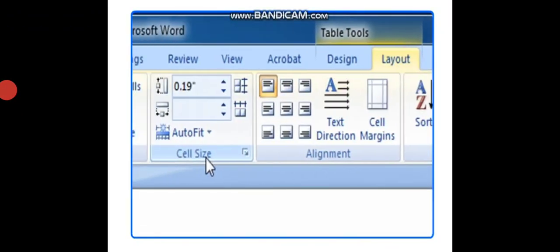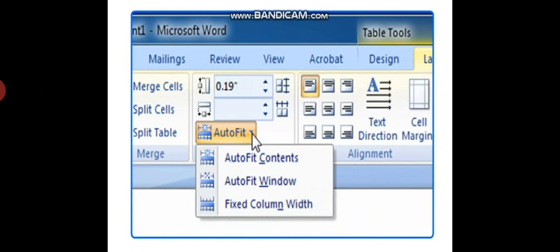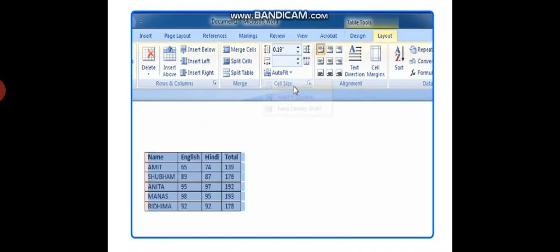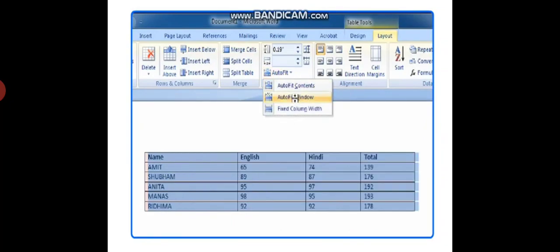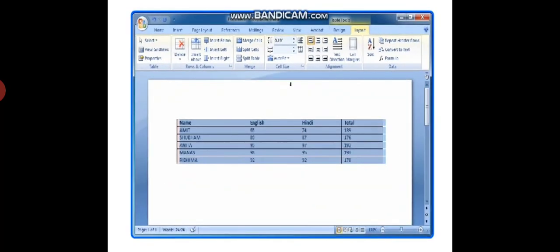Select the entire table, click on Layout, click on Auto Fit. As you can see, the three sizes will appear. Click on Auto Fit. It will adjust according to the text entered. Then click on Auto Fit window. It will apply according to the margin, and click on Fix Column Width. The column gets fixed and the text is wrapped in the same cell.